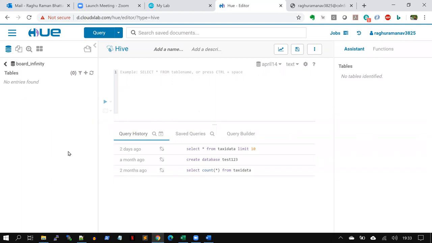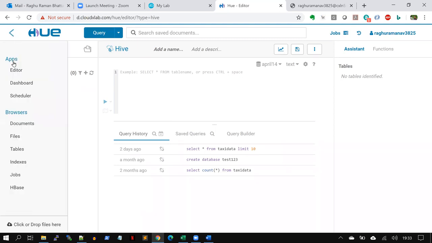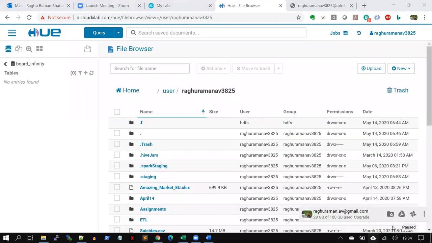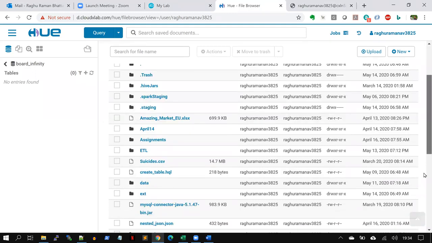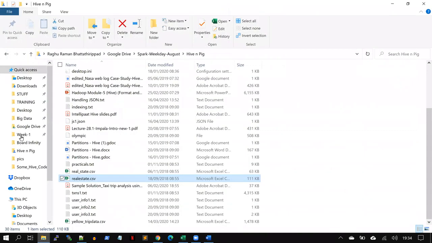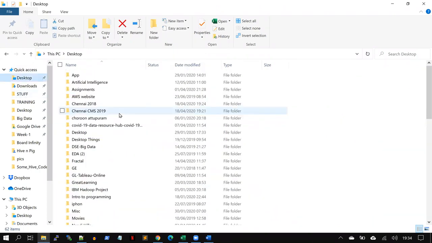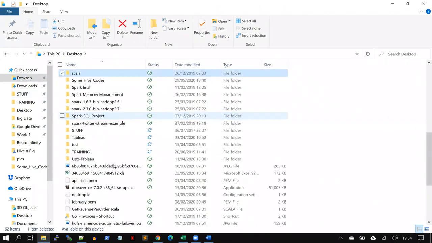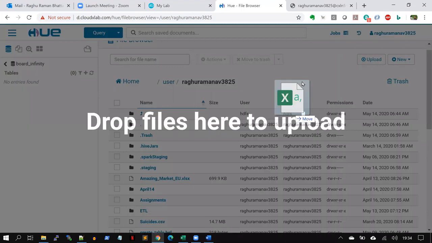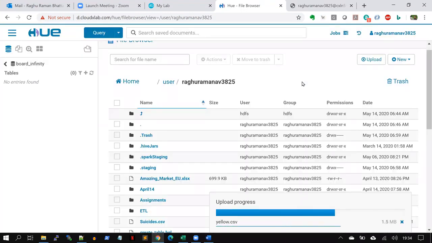So let us try to create this yellow trip table again, but we need the data for that. I think I deleted the data. Just resume sync, okay. So I will just upload this data again to Hadoop, our yellow data. I think it is here. So I will just upload this data in Hadoop.